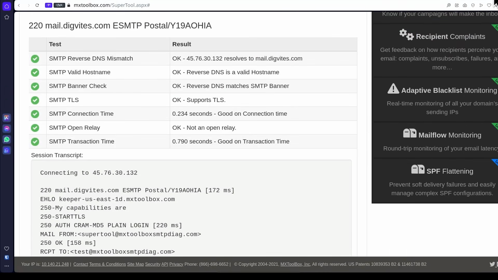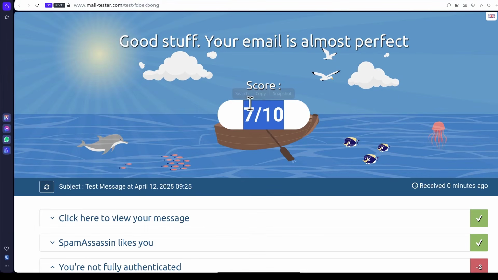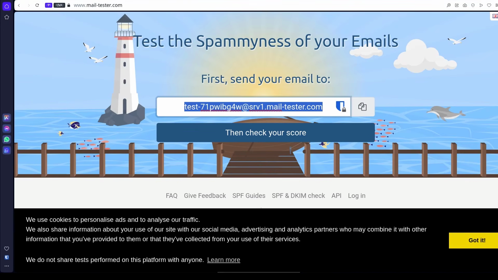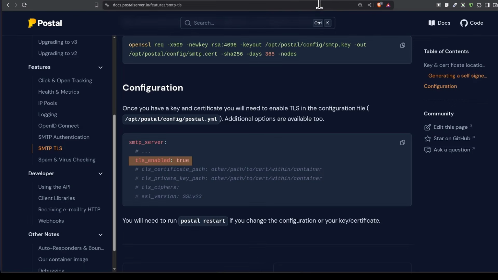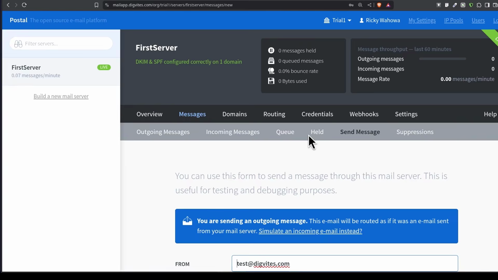Now, let's do a final test just to make sure that this is not something else. So this will be the last test. After this, my quarter will be done. So copy that. Let's come back to Postal. Let's send another message. Send message.